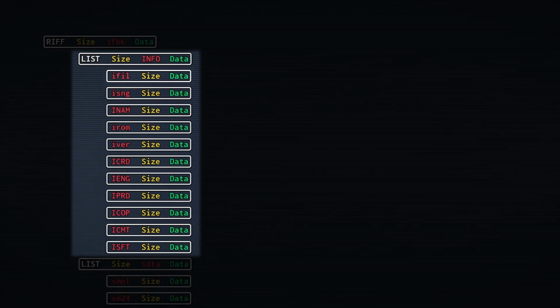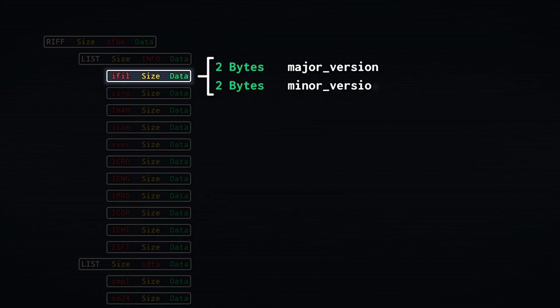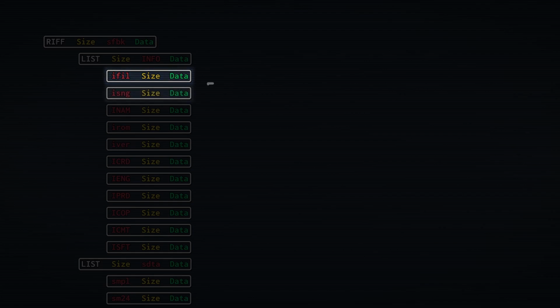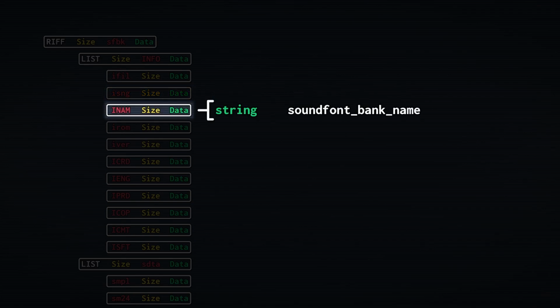The IFIL chunk contains the Soundfont's version. It's stored using 4 bytes, where each pair of 2 bytes represents the major and minor version respectively. The ISNG chunk contains a string with the name of the sound engine used, but we don't really care about this. The INAM chunk contains a string with the name of the sound bank compatible with the Soundfont.